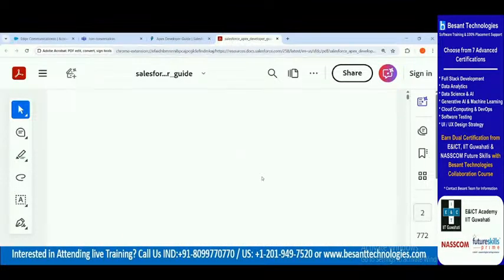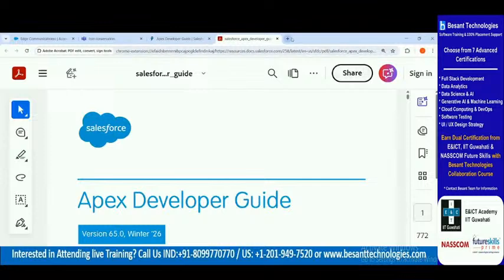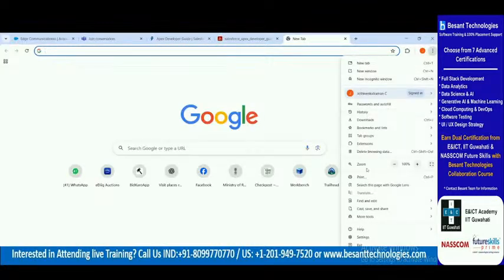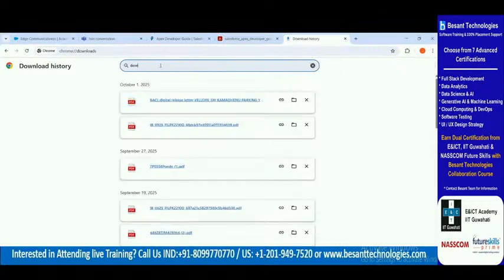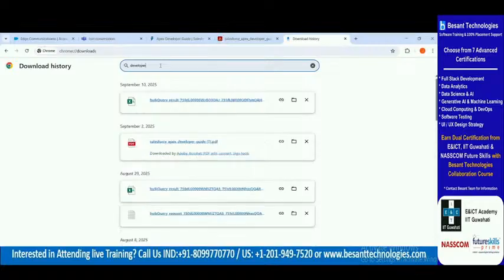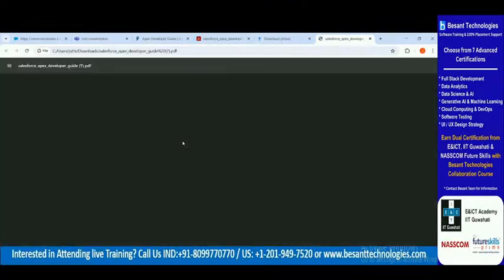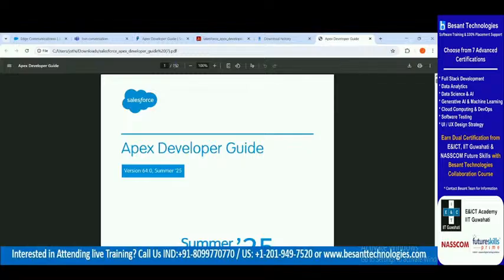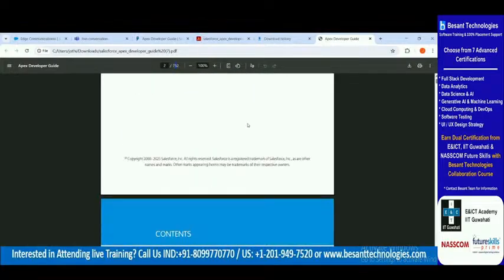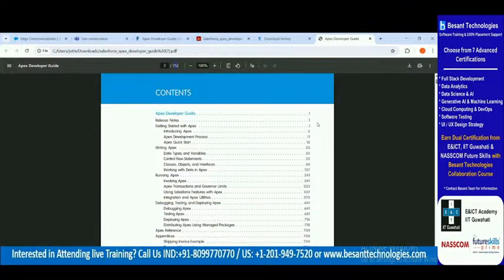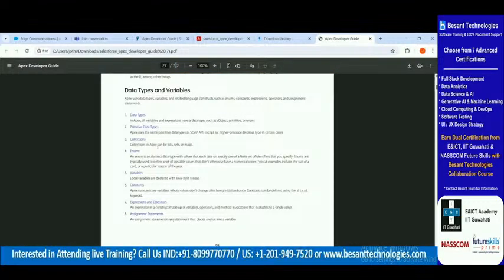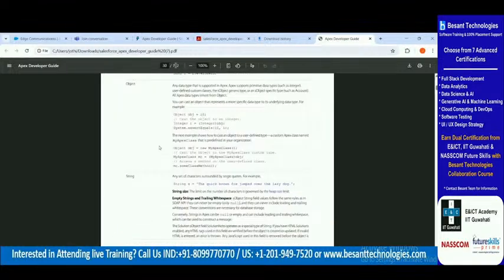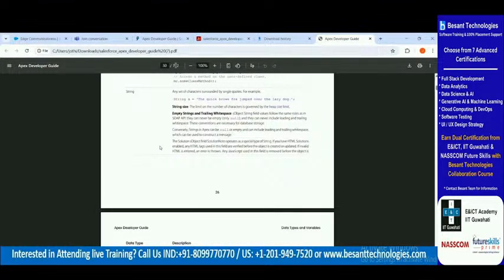Just download that one. In total it is 752 pages, so just download this one. No need to learn it here. Tomorrow I will give you the data types and variables, exercises and all. Then you can learn one by one. Just download this one. And we are going to practice a lot tomorrow.